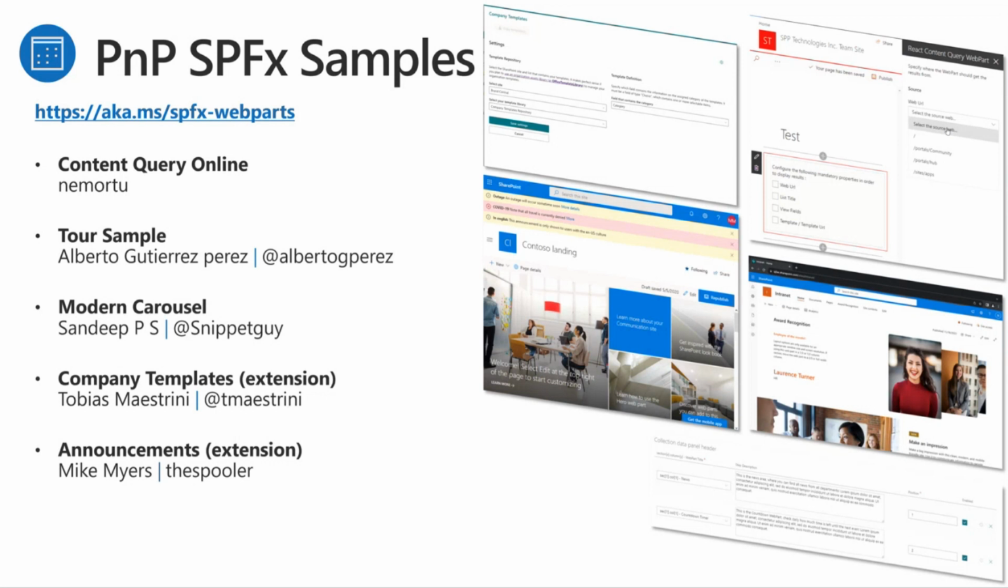We have an update to the Content Query Online, the much beloved web part that allows you to create queries. Nemortu has rebuilt it in SPFX 1.18.2. We have a tour sample that makes it possible to introduce your visitors to the content of a page with a fancy tour. And Alberto Gutierrez Perez has updated that for us. We have a new modern carousel by Sandeep that allows you to create beautiful slidable carousels for images and things like that.